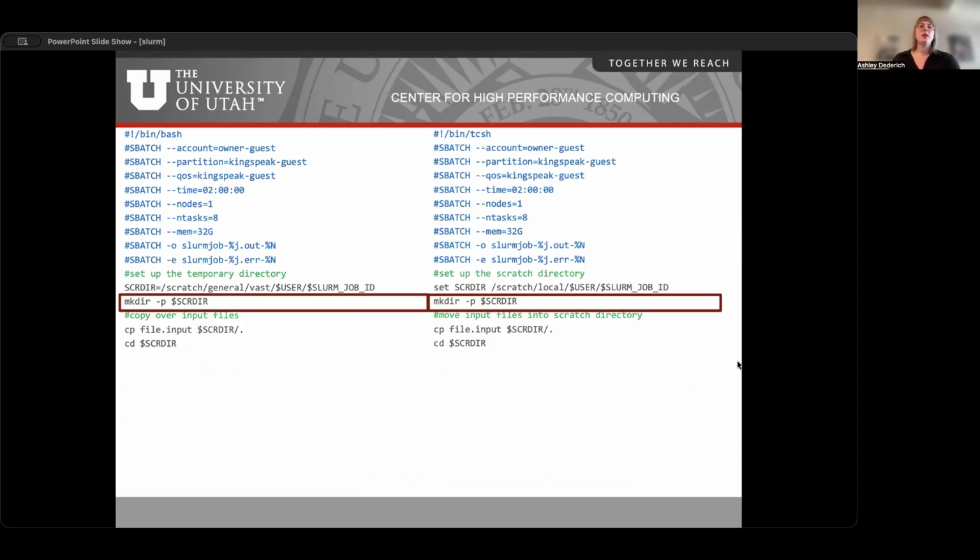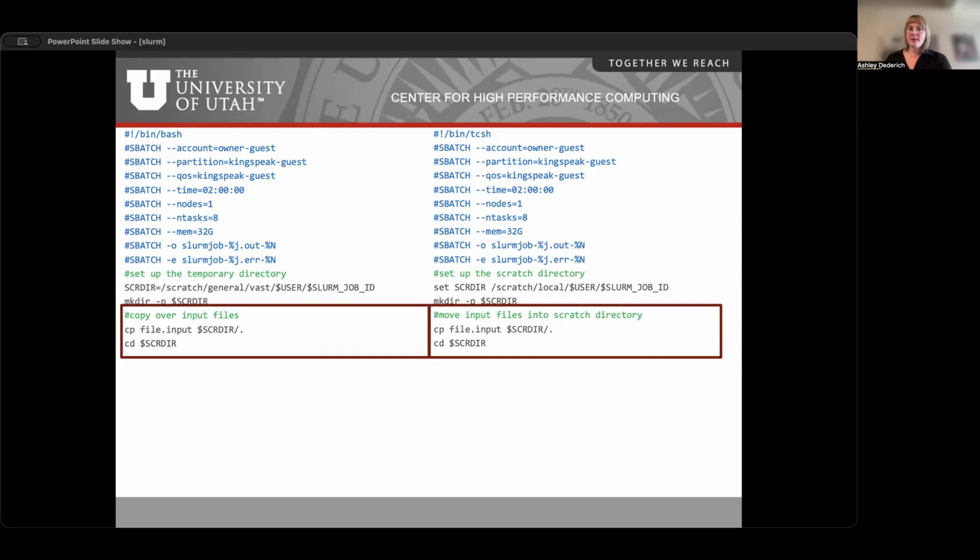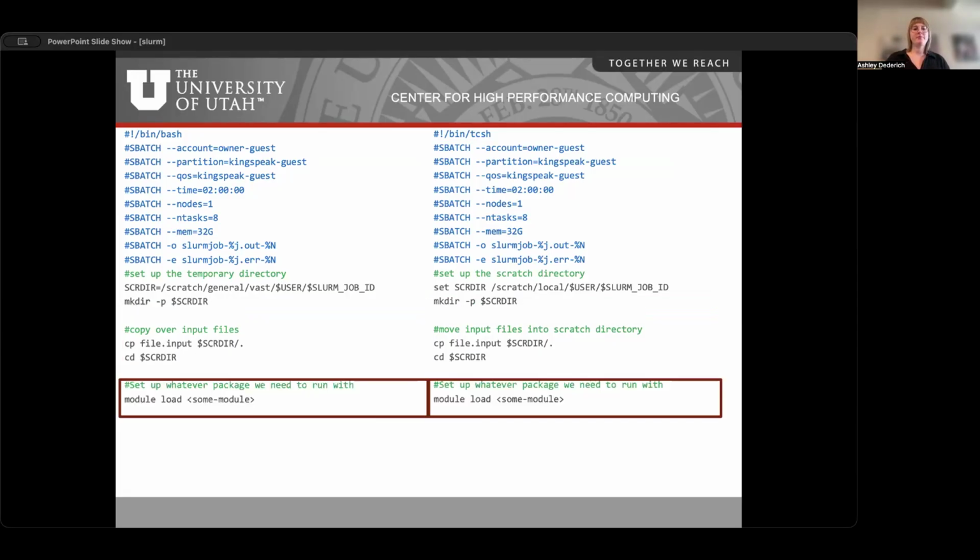But going back to the Slurm script, now that we've created the scratch directory, or our working directory, we now want to copy over any of our input files. And when we copy over these input files, afterwards we then need to move over to our scratch directory. This change directory to the scratch directory is very important, because we can create it and copy as many files as we want over, but if we never change directories into the scratch directory, no work is going to be performed there.